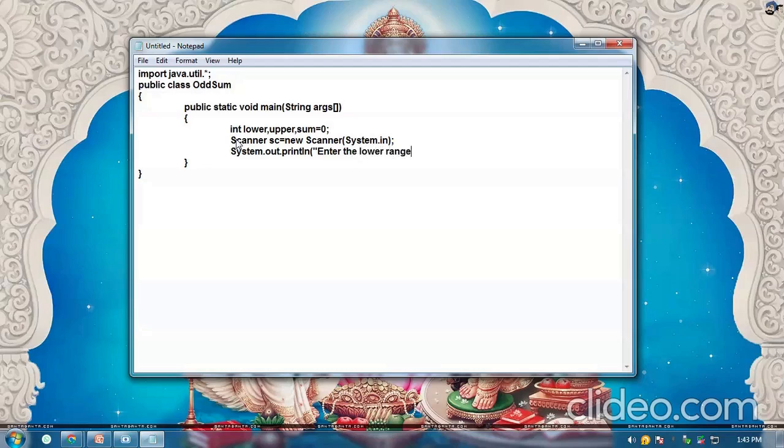After that we will give the lower value as lower is equal to, and since lower is an integer value, I will write sc.nextInt(). This is the function to take the input values. Similarly, for taking the upper value, we will copy this line and write the upper range. Here I will write upper because I have declared the variable name as upper. So we have got the lower value and the upper value.